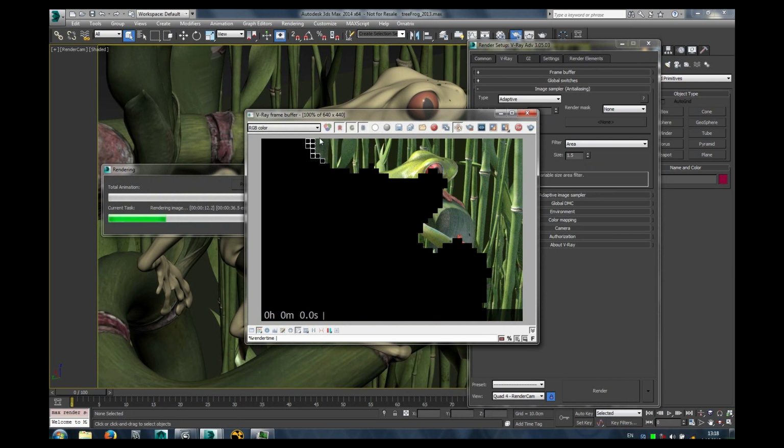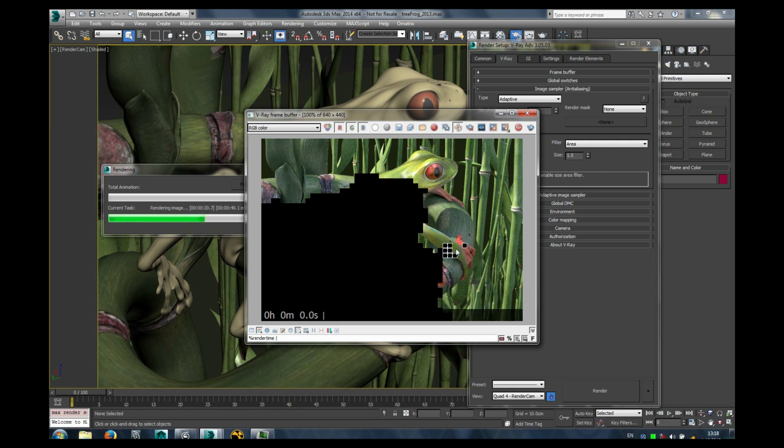Basically, I didn't have to adjust any settings. We have a few additional controls for render speed in this version of V-Ray, but for the moment I'm not using any of them, just open the scene and render.